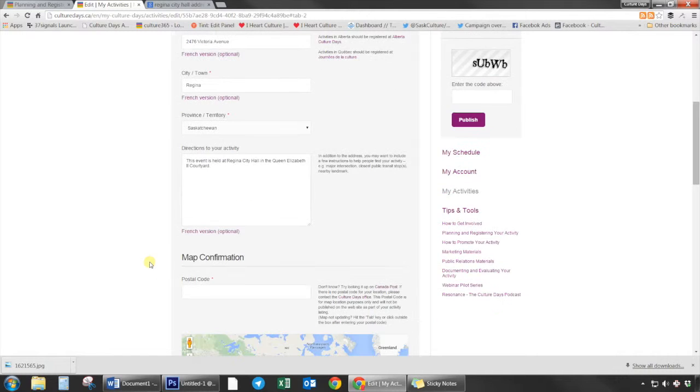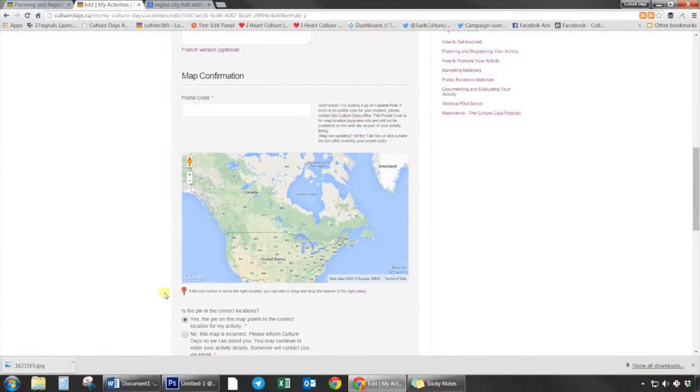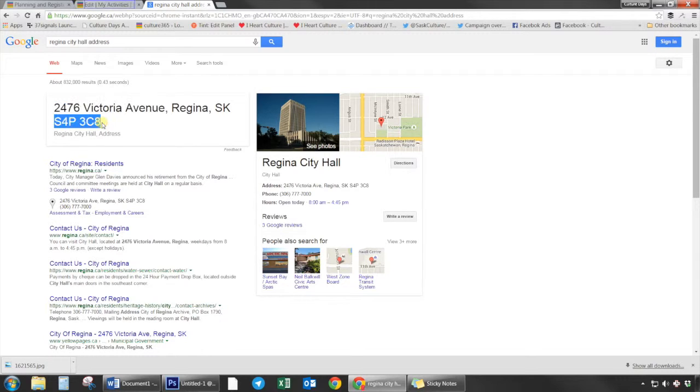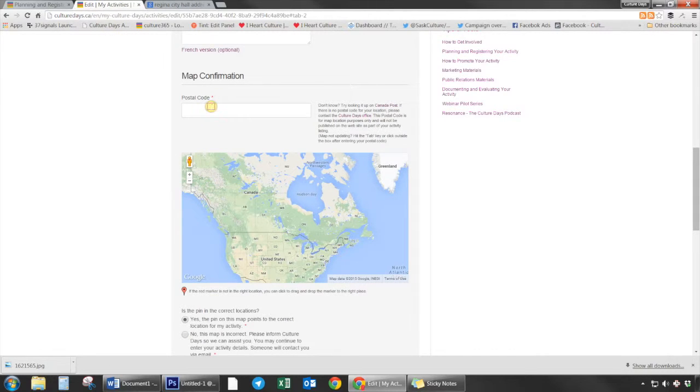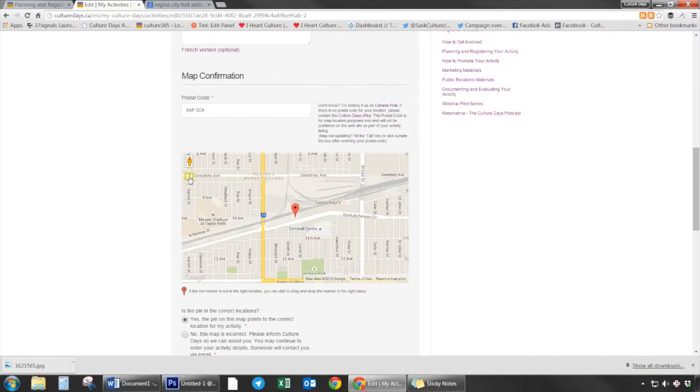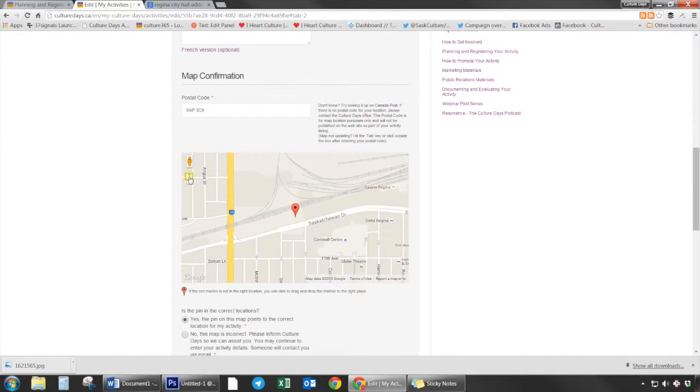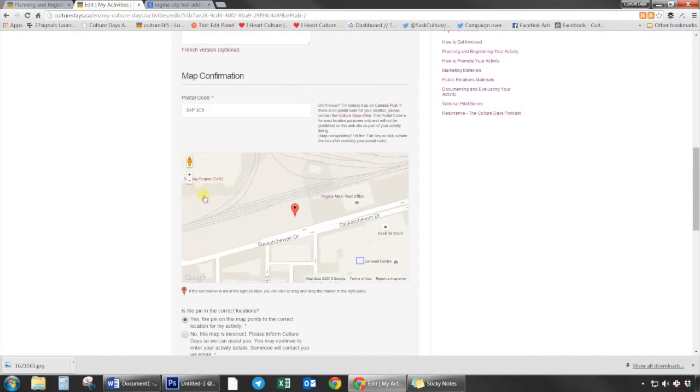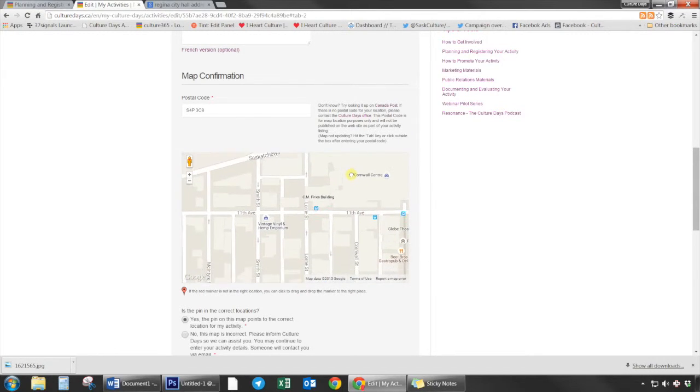And then another really important part of the Culture Days activity registration system is the map component, and that's run by postal code. So I'm just going to find the postal code for Regina City Hall here and enter that in the postal code box, and it's going to pop up. The map's going to change here, and what you're going to want to do is zoom in a little bit and see if that's in the right spot. And I definitely don't think that that is in the right spot.